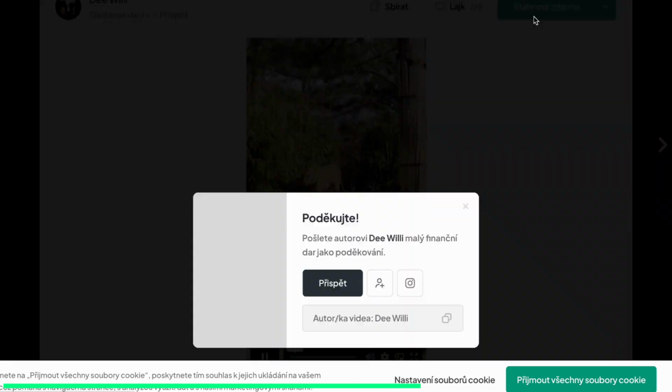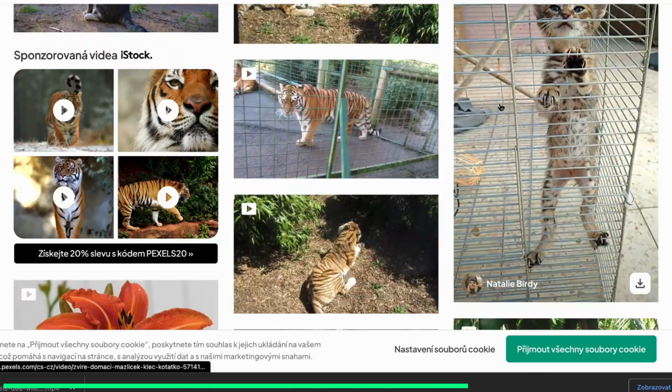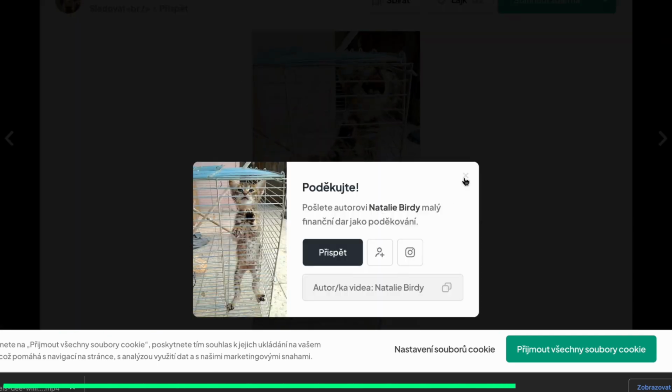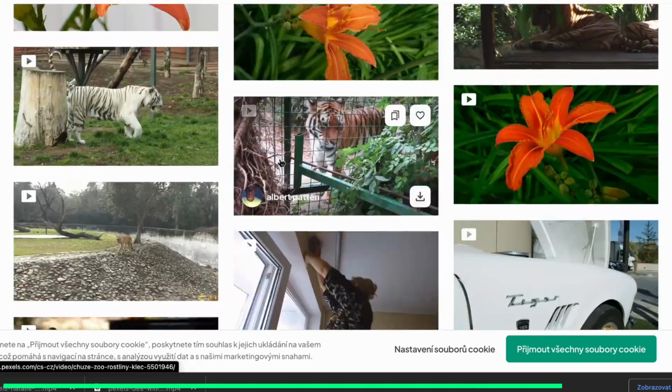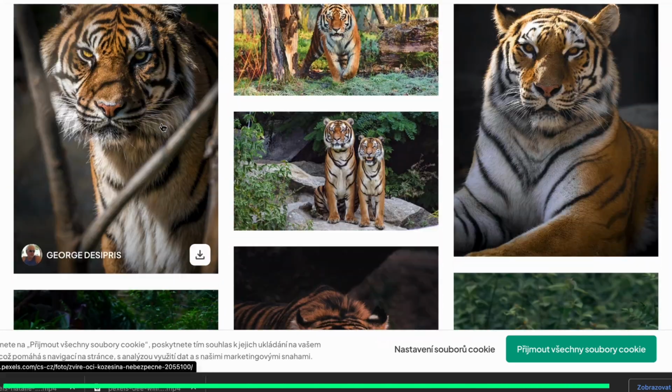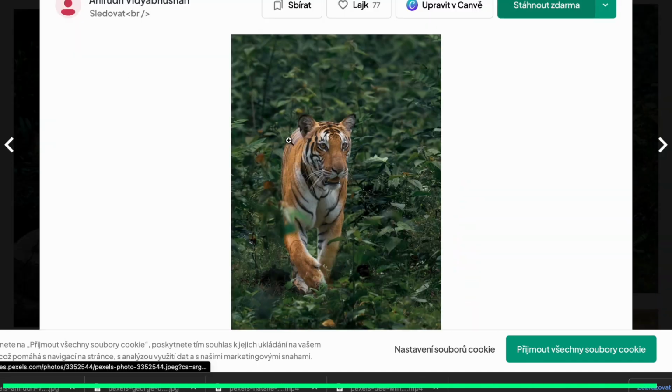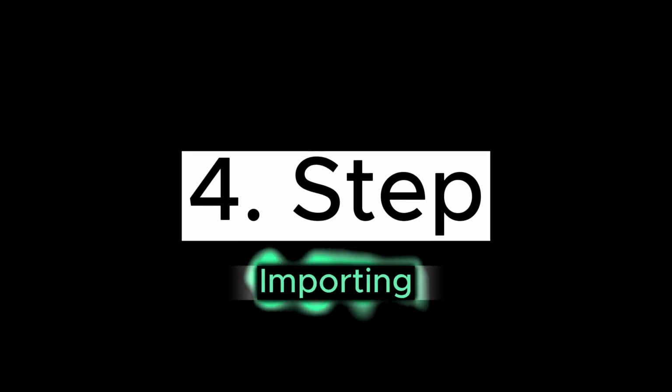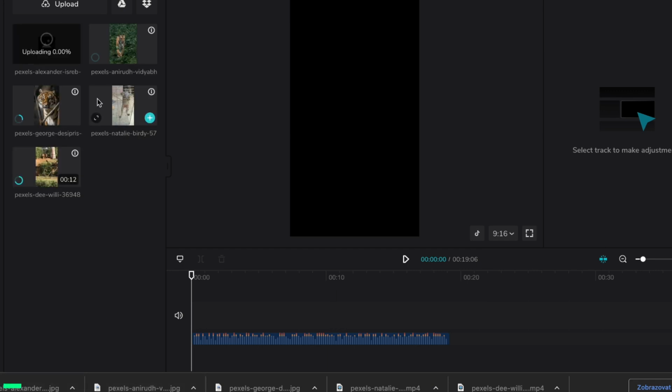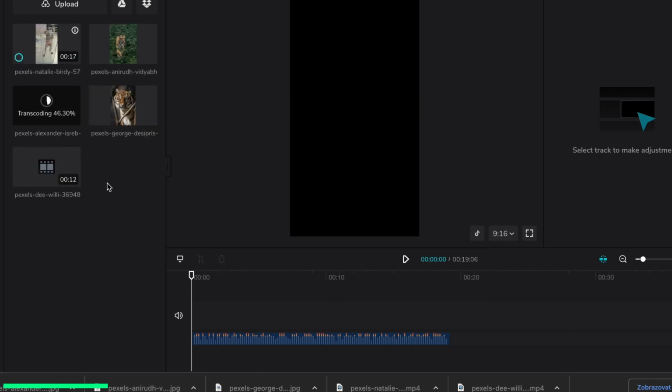It's better to select more of them, so you can catch attention of as many people as possible when publishing your video. You can download some pictures of the animal as well. We just need to fill the timeline with some visuals. Fourth step, import the videos and images into our CapCut project and complete the work.